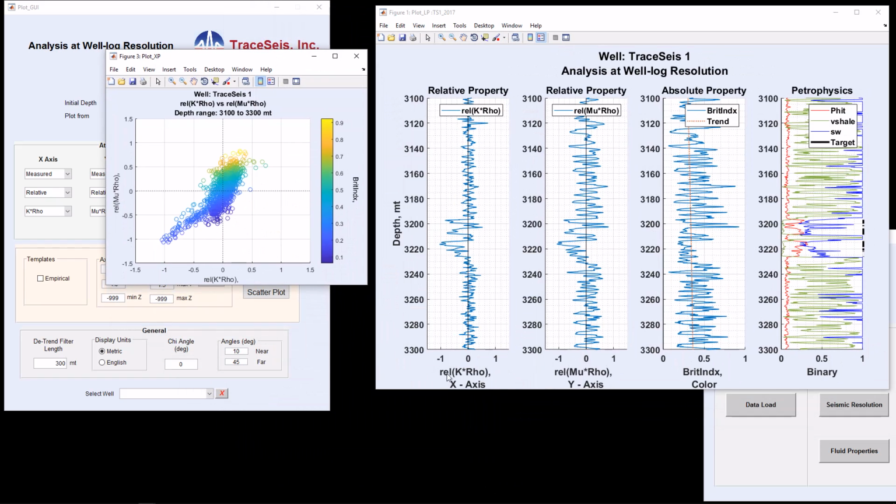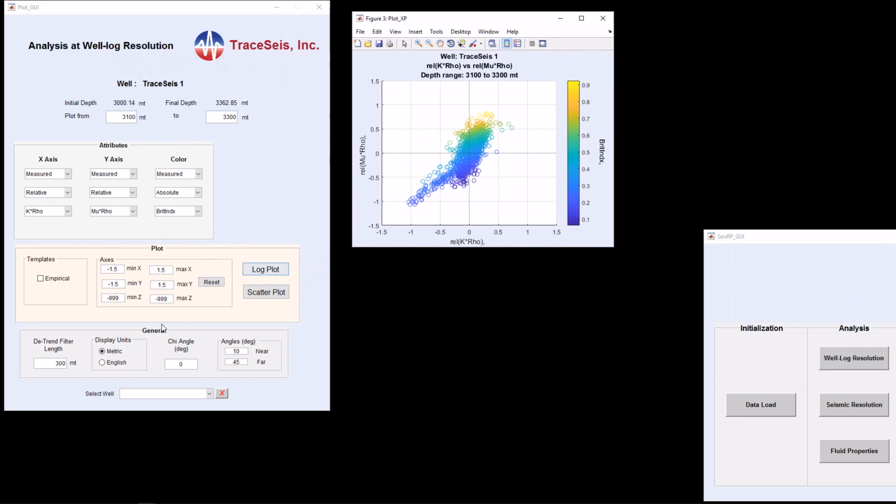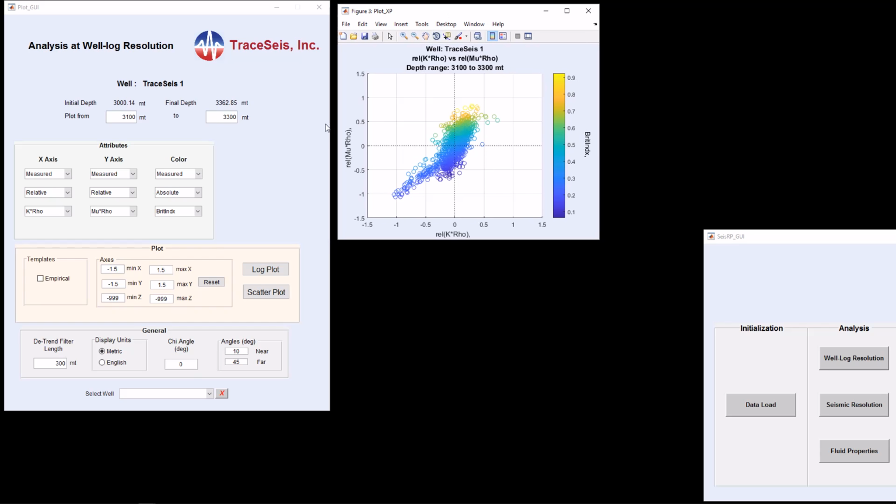And in this case now we have the x-axis for both the scatter plot and the log plot going from minus 1.5 to 1.5 for the x and y axis. I'd like to use this cross plot to illustrate some of the properties under the general box. I'm going to start with the chi-angle. The chi-angle is the rotation angle that the data is going to have in reference to the coordinate axis.